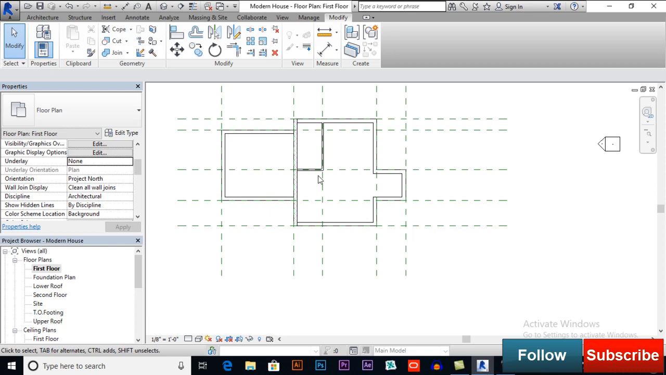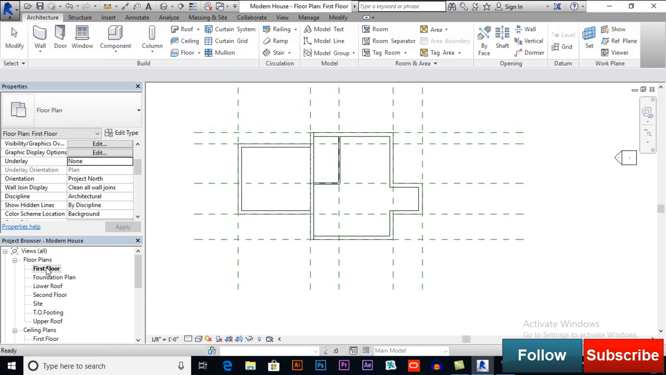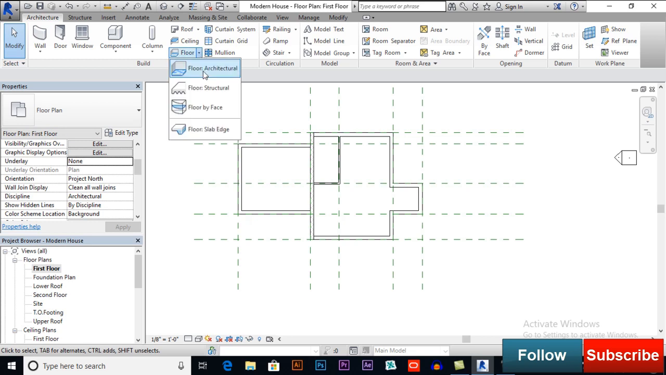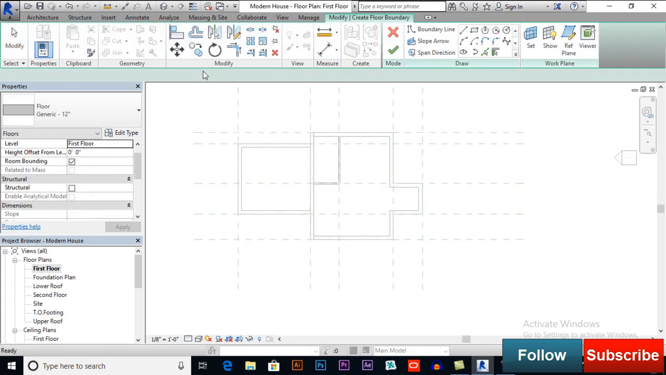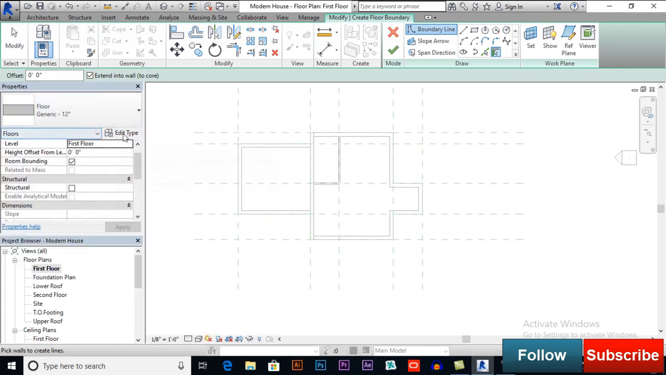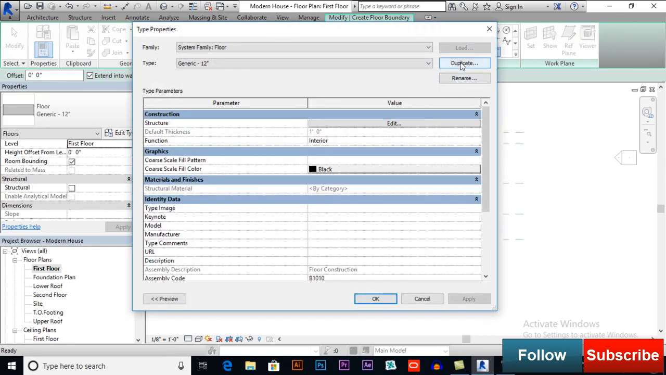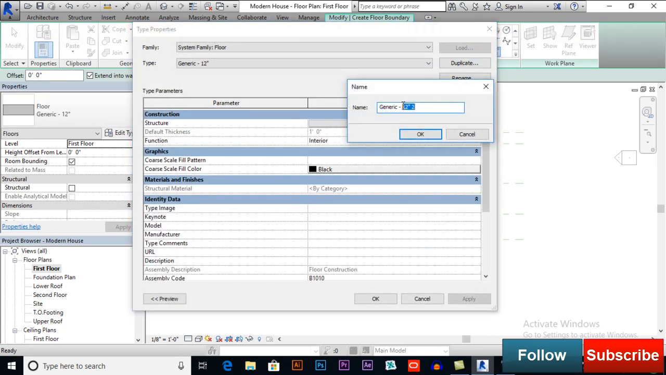Now in this video we will start making floors in our building. So I will switch to my first floor and I will select floors architectural. Now I will select a floor type. So a generic, I want 6 inches. I will edit my type and duplicate it, and generic 6 inches I want.